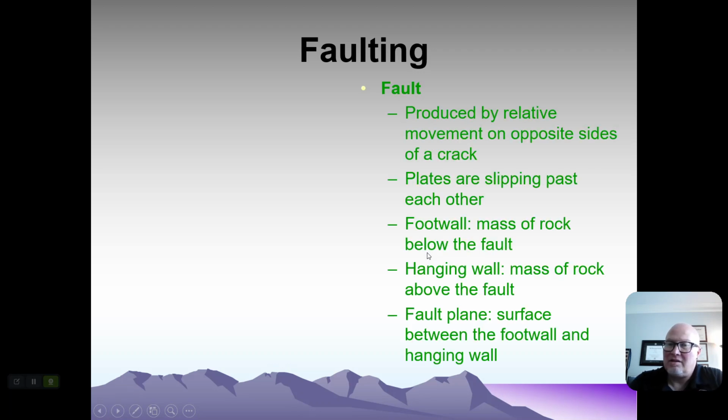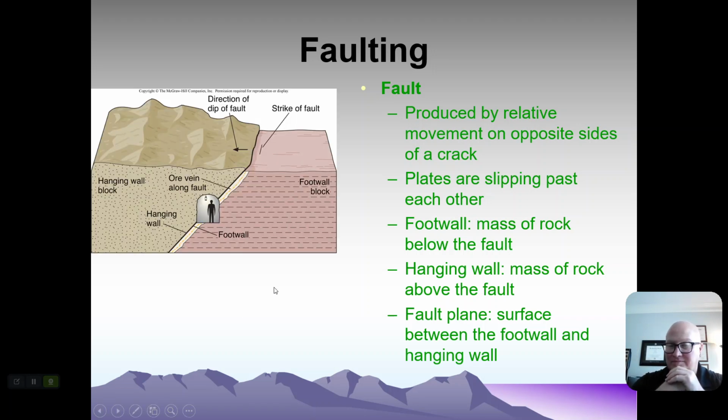Faulting. Faulting happens when you've got pressure on two sides of part of the crust, and it literally breaks. And when this breaks, if these two parts of the crust are pushing against each other, towards each other, then one is going to move upward and the other one is going to move downward.